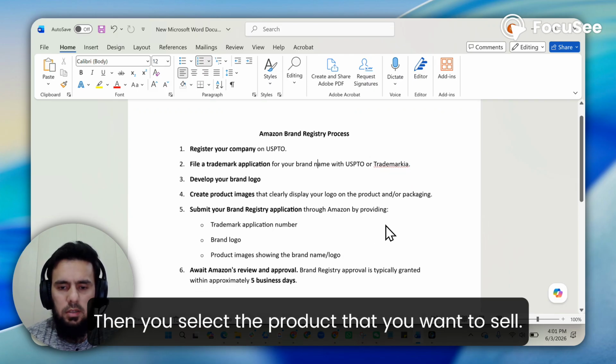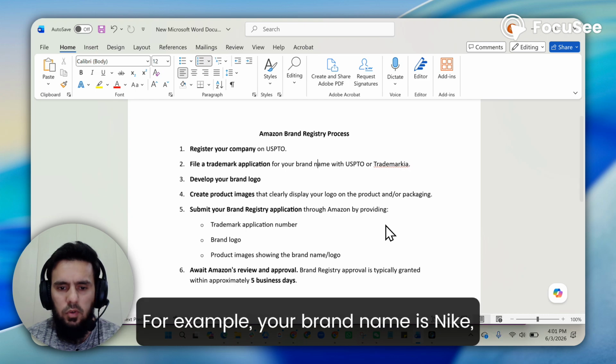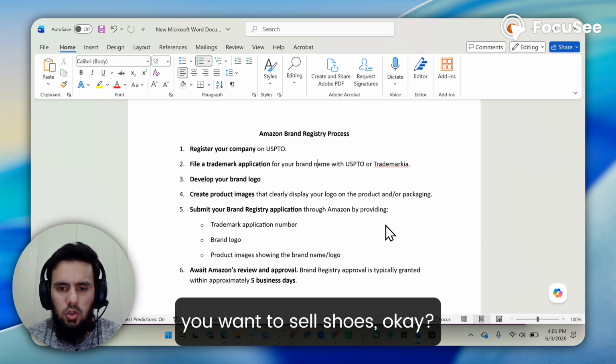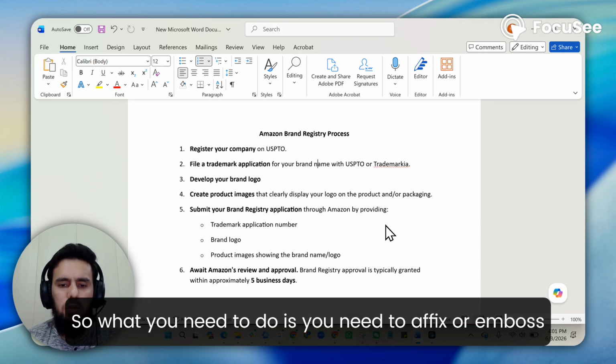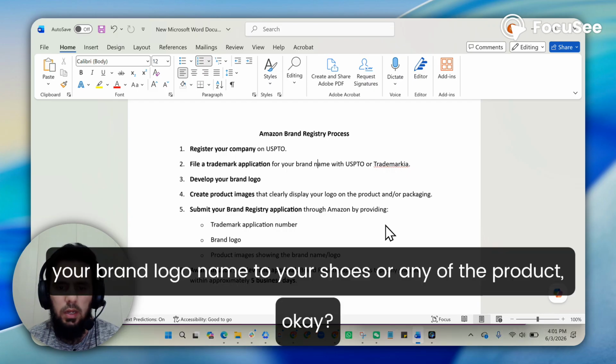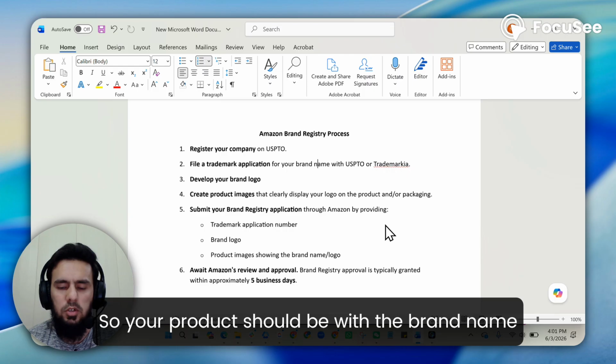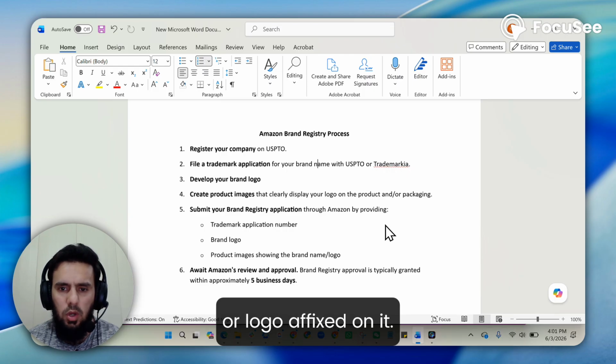Then you select the product that you want to sell. For example, your brand name is Nike, you want to sell shoes. Okay, so what you need to do is affix or emboss your brand logo and name to your shoes or any product. So your product should be with the brand name or logo affixed on it.